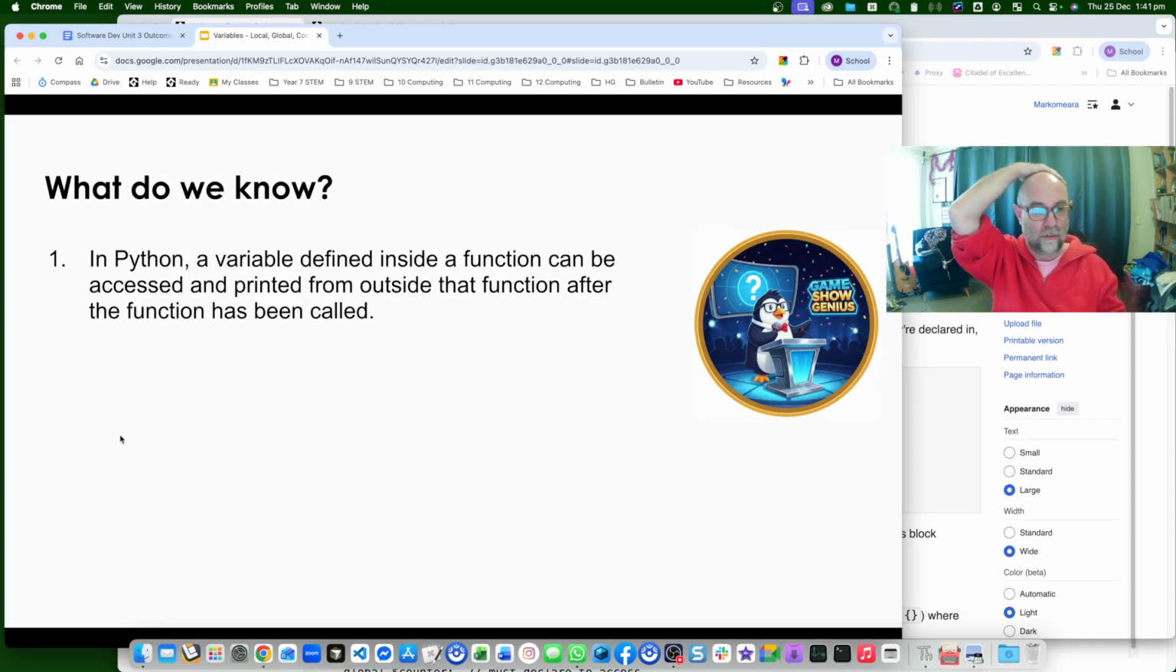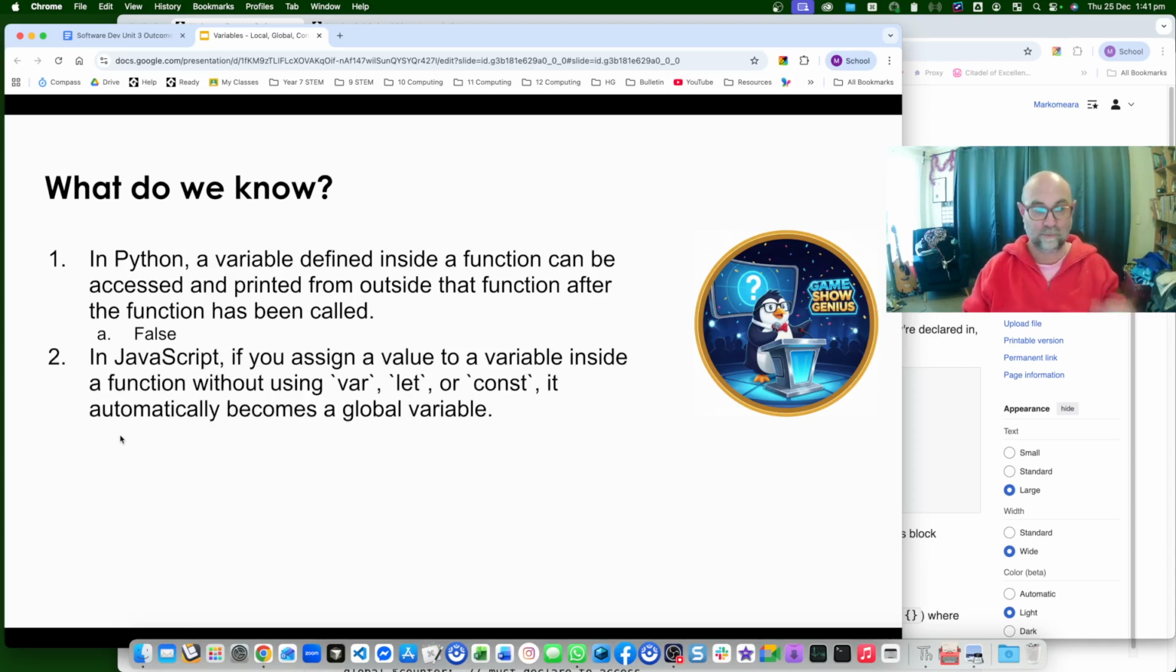These are all true and false. In Python, a variable defined inside a function can be accessed and printed from outside that function after the function has been called. I say that that's false. It is. Oh well, 1 out of 6 for me.